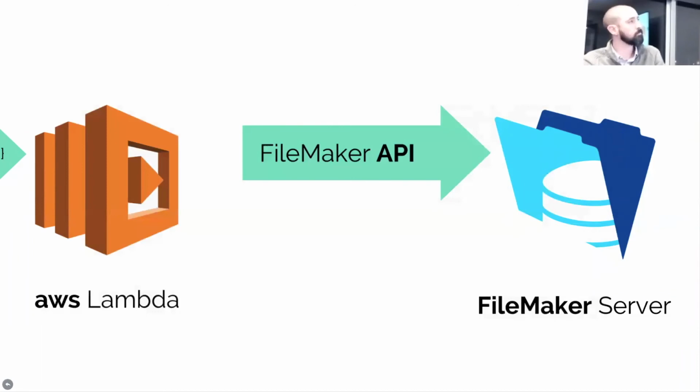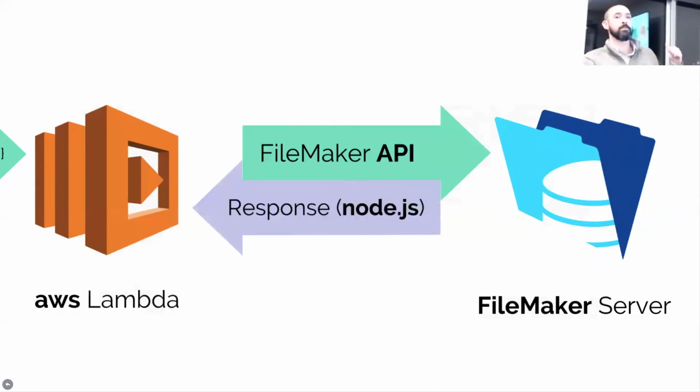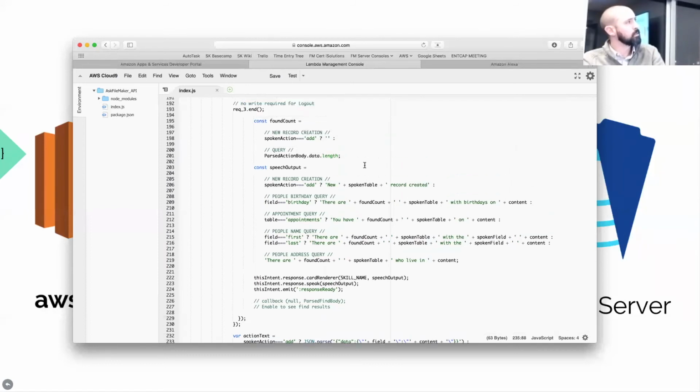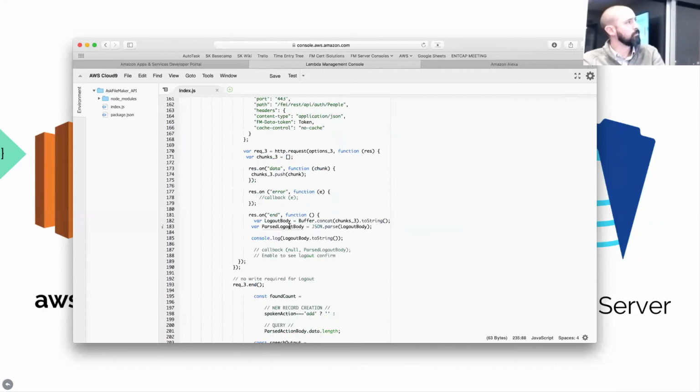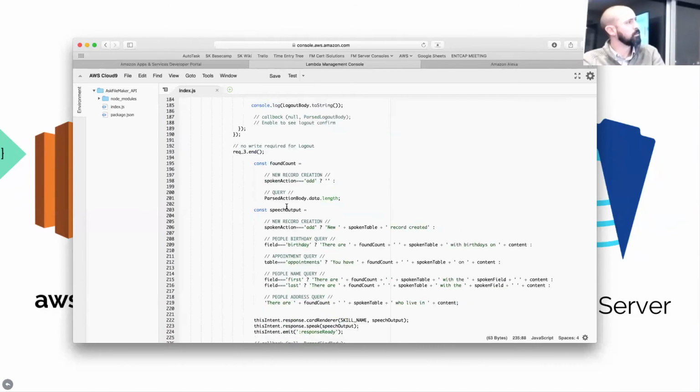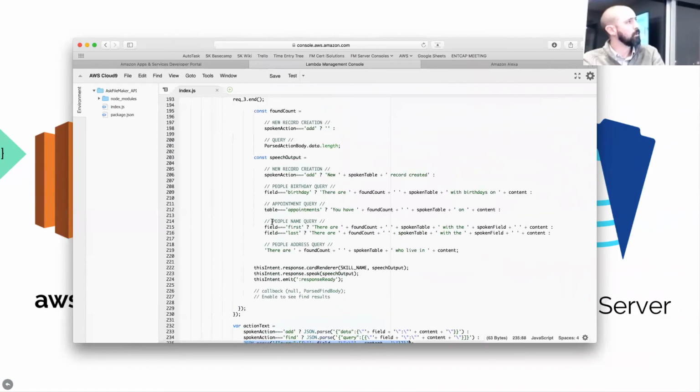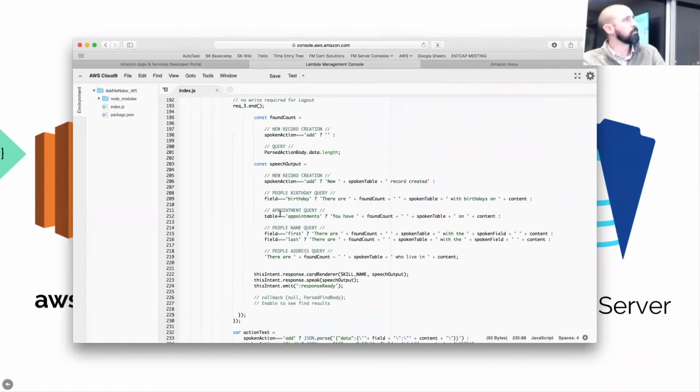Nice. FileMaker turns and responds to Node.js. So the Lambda receives that response, and it's going to parse that response. I'm not going to worry about finding the parse right now, it's not critical. It basically just parses it and makes sure it's all formatted nicely in Node.js, and then I can go in and find the things I need out of it.